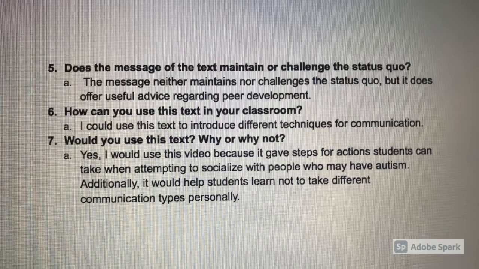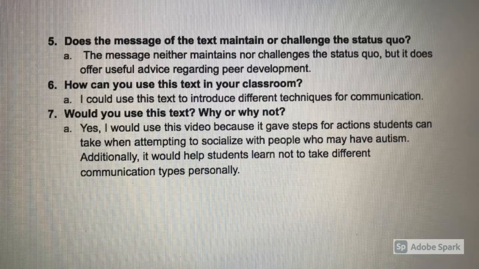The fifth question is, does the message of the text maintain or challenge the status quo? And we said the message neither maintains nor challenges the status quo, but it does offer useful advice regarding peer development. The sixth question was, how can you use this text in your classroom? And we said I could use this text to introduce different techniques for communication.